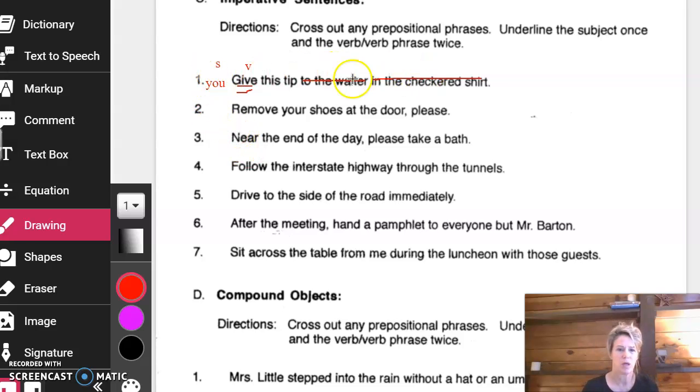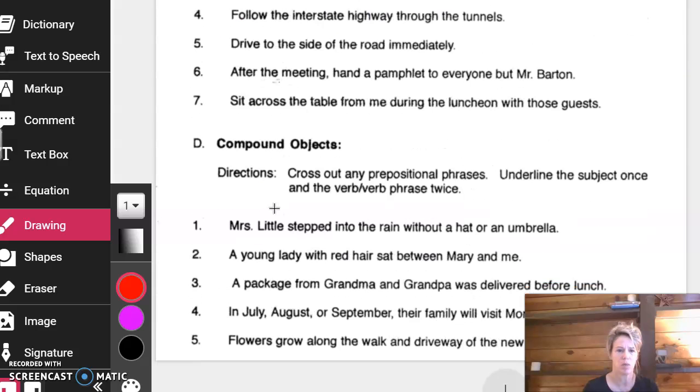There's an example of how to do number one, imperatives. Now let's go down and show you compound objects. I'll scroll back up here in a second, but compound objects are when a prepositional phrase carries more than one object. You're used to hearing things like through the fence, under the tree, to the zoo, that sort of thing. These have more than one object.